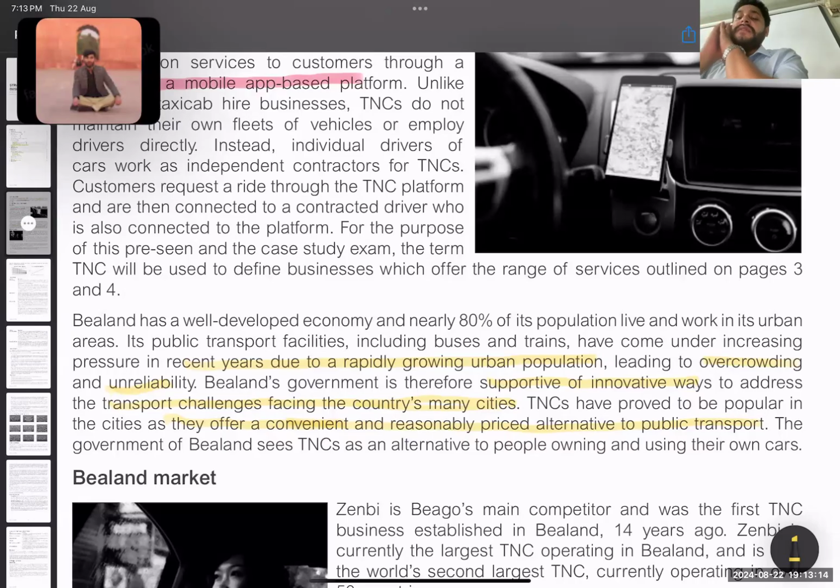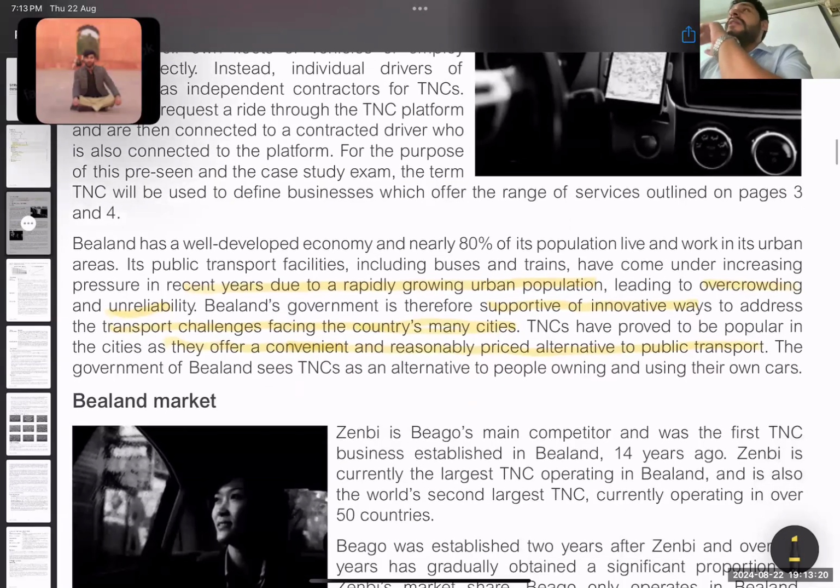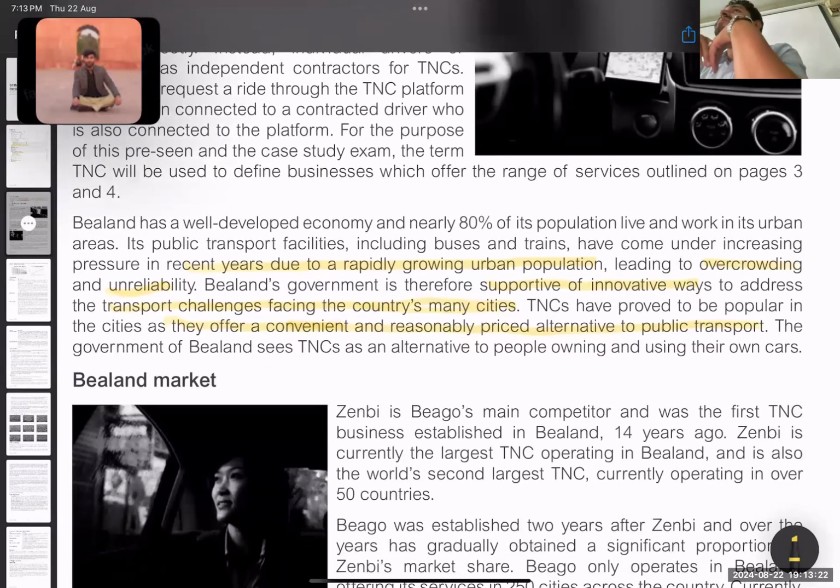The government of the BLN sees the TNC as an alternative to people owning and using their own car. So now, I have also seen this in Turkey, that outside every specific home, I used to see at least 2 to 3 cars. And I was amazed by the fact that many of the individuals over there are not driving their cars themselves. In fact, they are not taking out their cars at all.